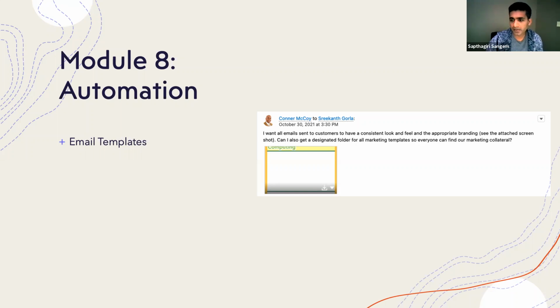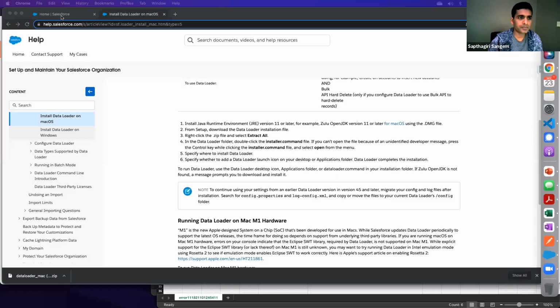All he is asking is for us to create an email template so that whenever we are sending emails, we can use that template. He also wants us to provide a little more security, and he wants this template to be created under a marketing folder. Very straightforward. So let's take a look in the system at how to do that.